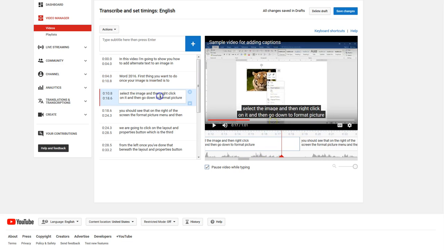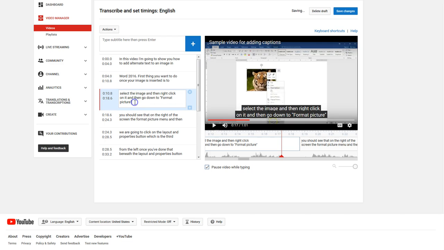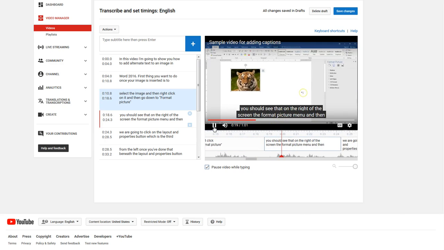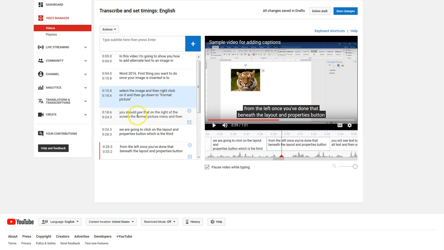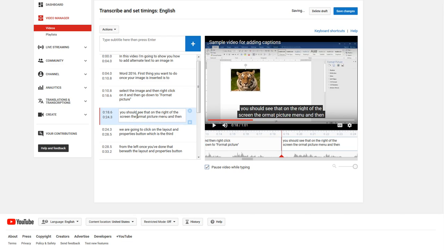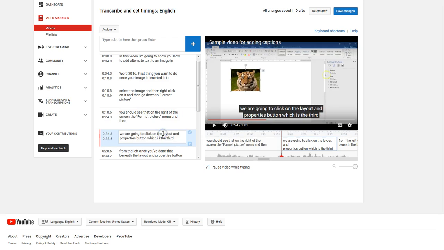Okay, and then here I'd like to put quotes around Format Picture so that somebody knows that that is the title of the section of the screen that they want to look for. You should see then on the right of the screen the Format Picture menu, and then we are going to click on the Layout and Properties button, which is the third from the left. Okay, and similar to that, I will amend this a little bit. So as you can see, it's very simple to make changes. You simply go into the transcript portion and make whatever edits you would like to.